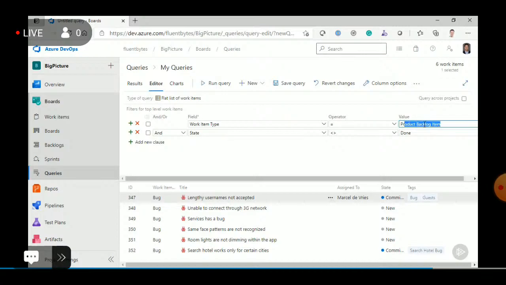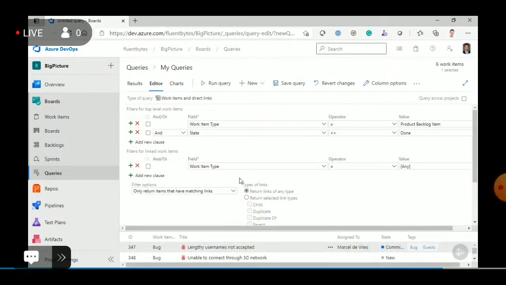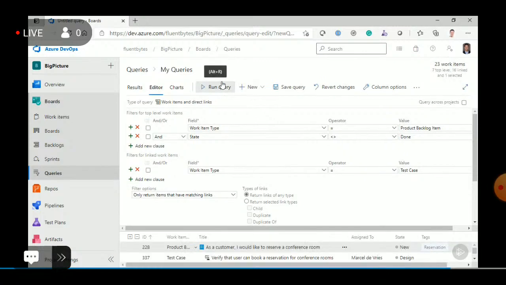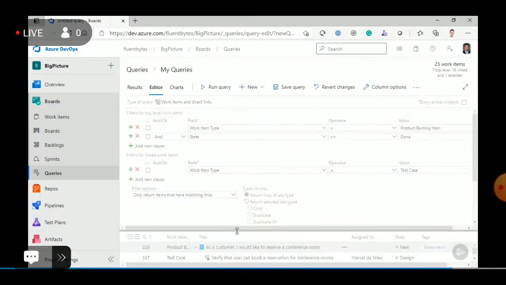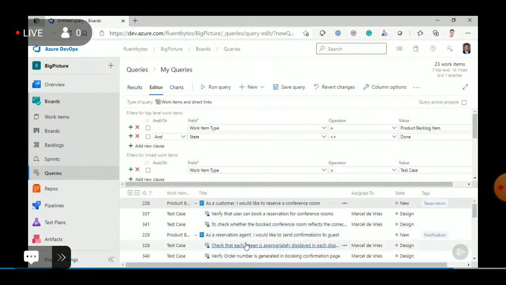So for example, let us have a look at all the product backlog items. I would like to do a so-called hierarchical query. For this, I will say that I would like to use a work item and directed links. Then I can see the relationship. When a work item has a relationship with a work item type of, for example, test case, then I can query the items that have test cases associated with them. Now this is nice, as you can see which work items have test cases.